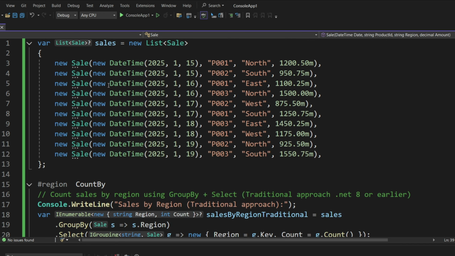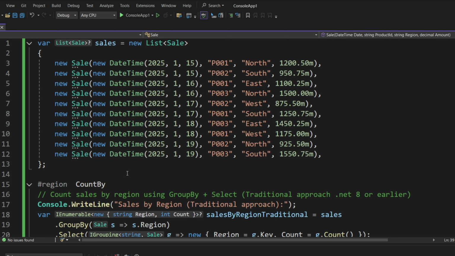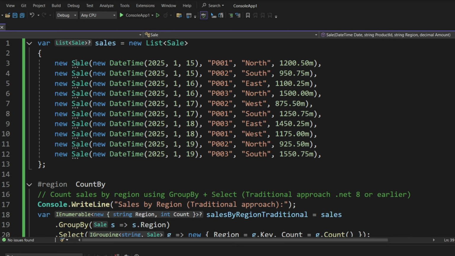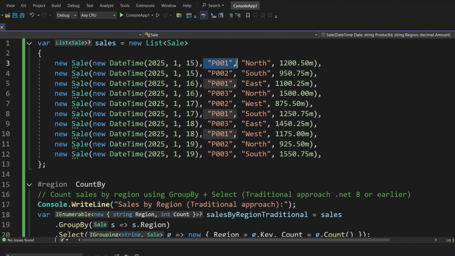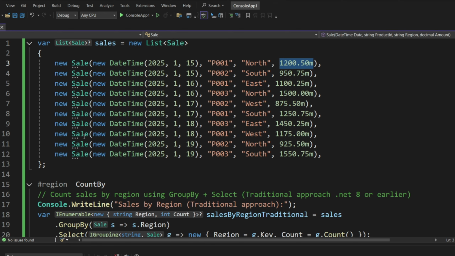So let's take a look at the example, quite a simple one. We have essentially a list of sales, and we'll want to group the sales by region and get the total amount for it. The object here is quite simple. It's a record, Sale, with a date, a product ID right here, a region, and also the value for it. So a relatively simple arrangement here.